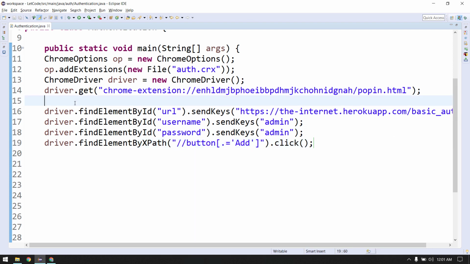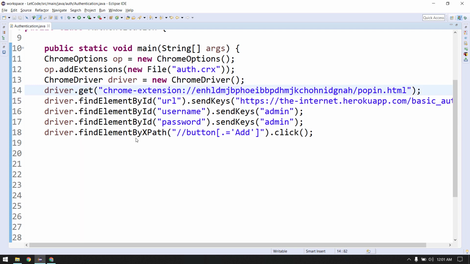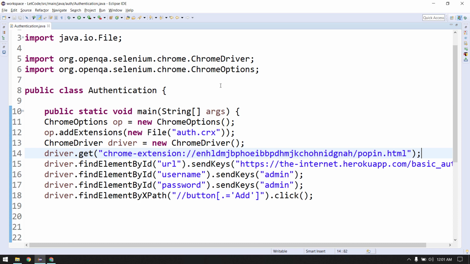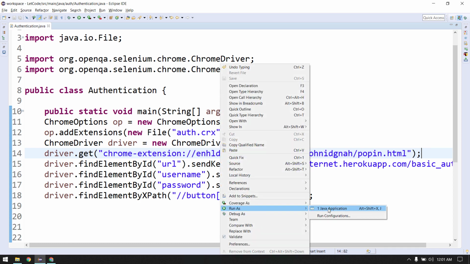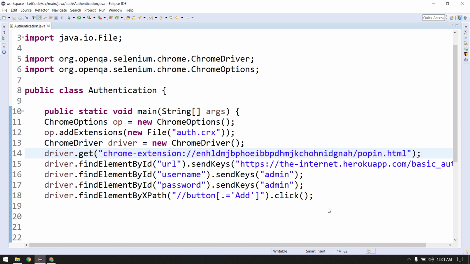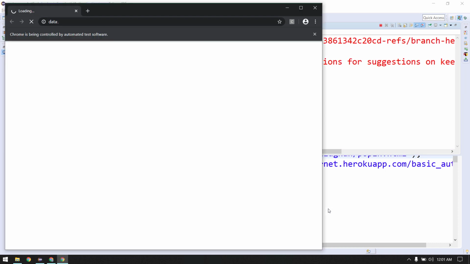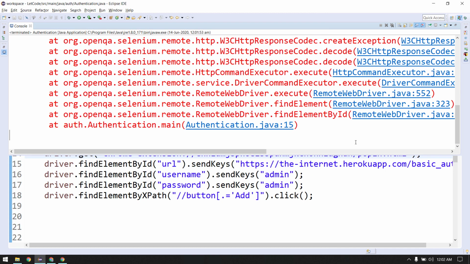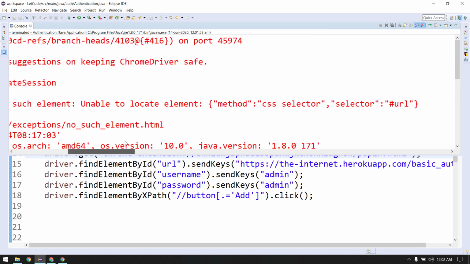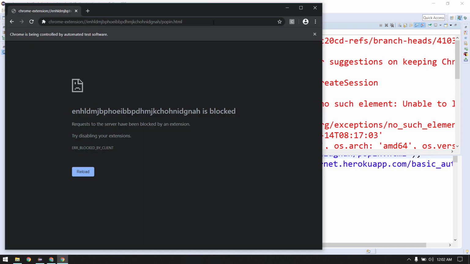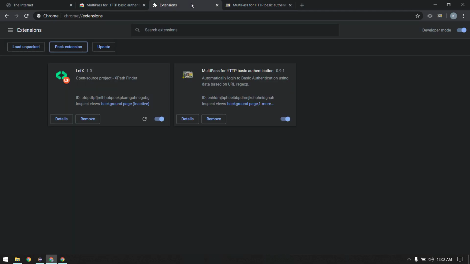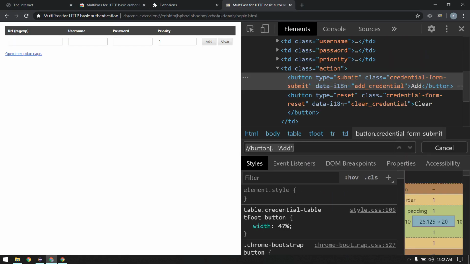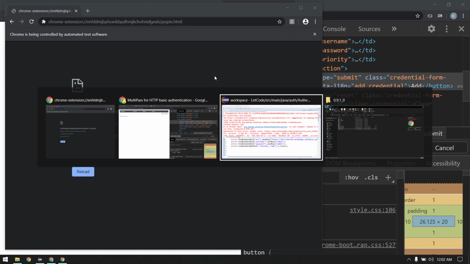Now let us try to run this first, and let us make sure that our authentication, I mean the extension, has loaded successfully. So I'm just going to right click and run as Java application. Okay, so we are getting some error. Let's see what it says. So it says that no such element, because this page didn't load properly. So if I hit enter, okay, so it's not loading actually. Let us try to load here again. Okay, it's loading, so something wrong I believe.